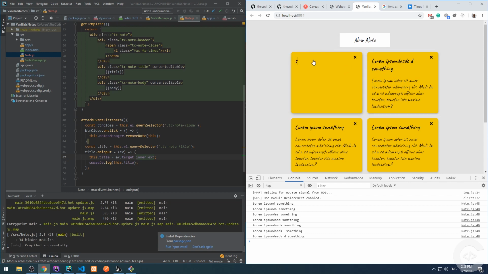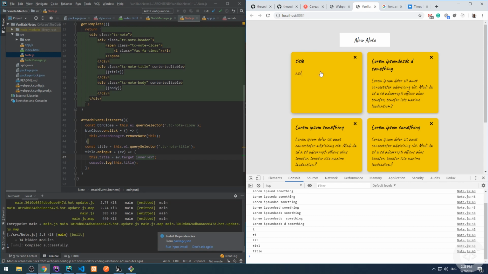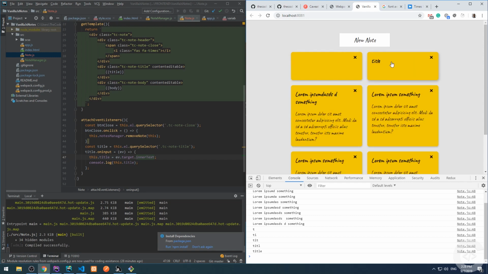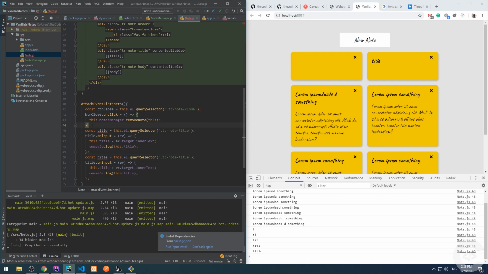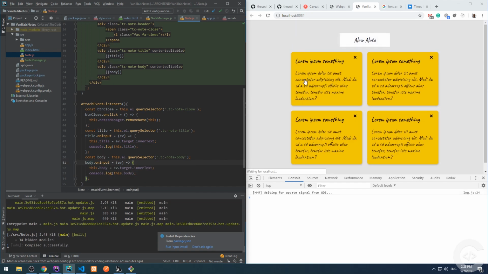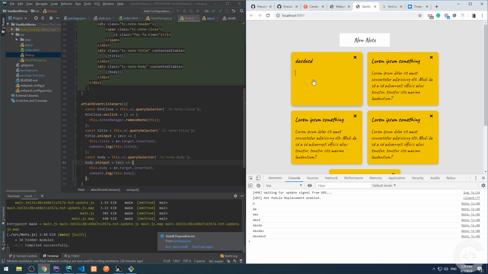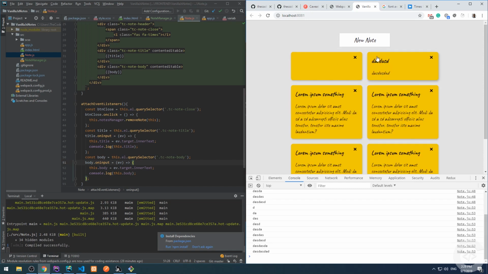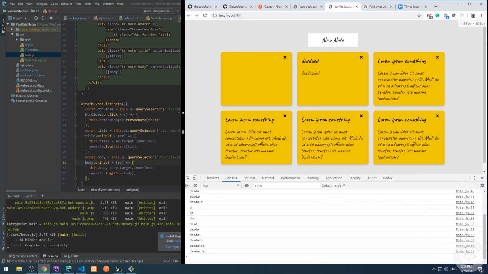Okay, so title, something in the body, and click new note. And the body was lost because we haven't implemented this onInput event listener on the body, but the title is there. Okay, so we need to do the same thing for the body. Body, tc node body, and this body is the following. Okay, let's create new note. This is a title, this is a body, create new note, and my title and body is there. Okay, so it wasn't lost.